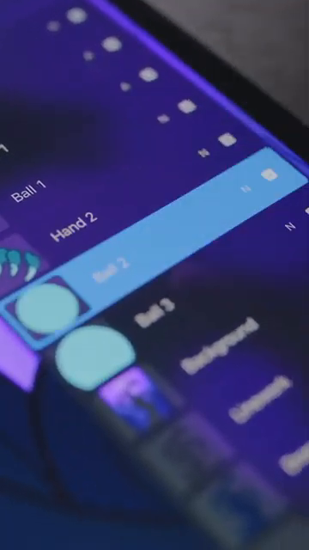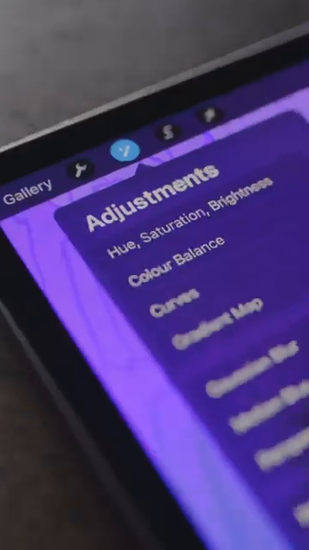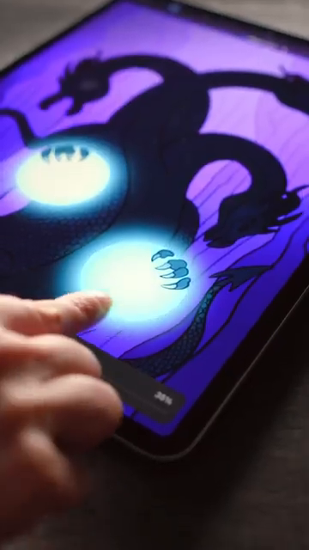2. Bloom. Duplicate the layer. Add a Gaussian blur. Go to Adjustments and choose Bloom. Drag your finger to intensify the bloom.